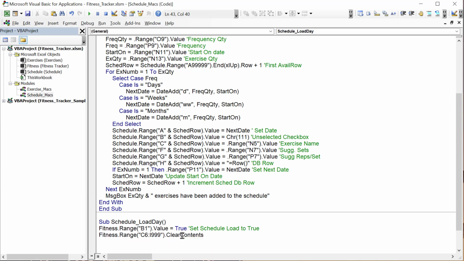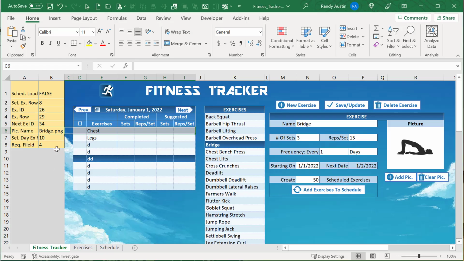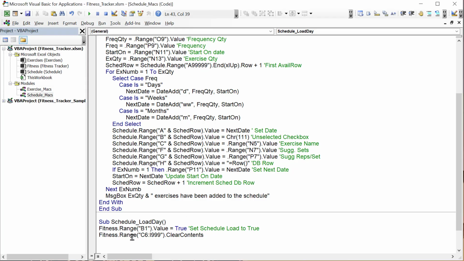So we're clearing out, but I also want to clear the selected row. That's kind of important. If we're selecting a row, I want to clear that out. That selected day row is going to be located in B7. Let's clear that out as well. So we'll add B7 onto that. So now we're going to call this clear day schedule.